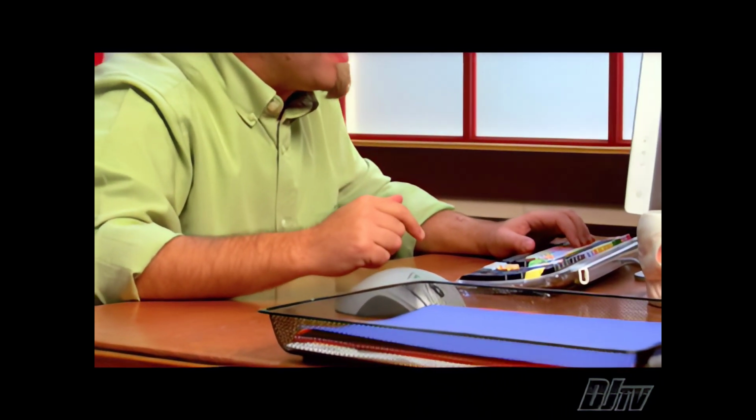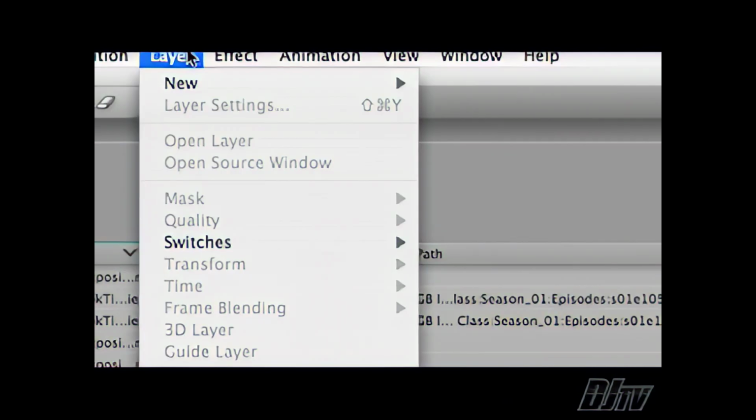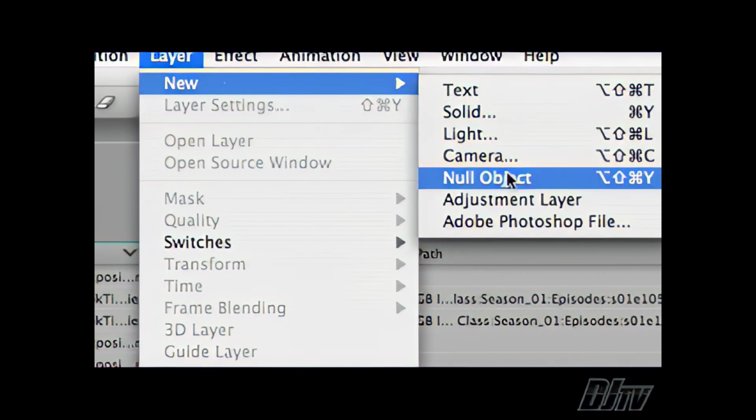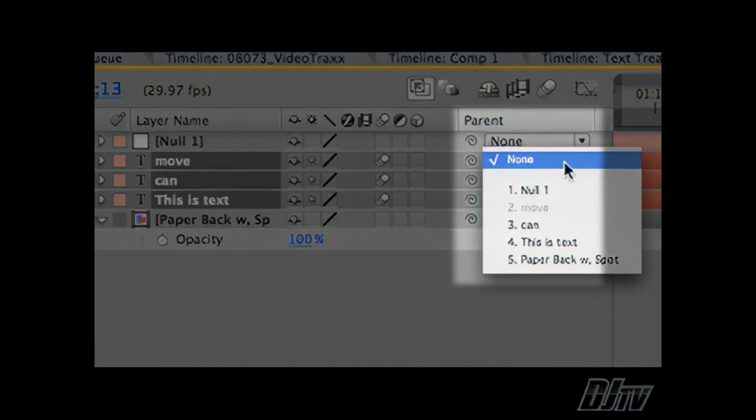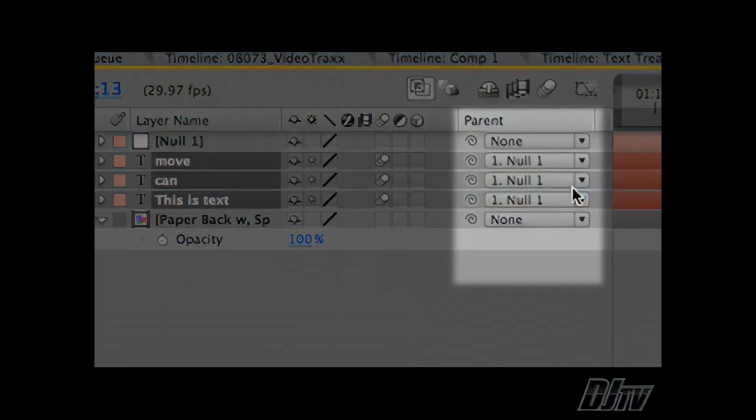We want to move this block of text as a single unit, which can be tricky because each word is on its own separate layer. One way would be to painstakingly go and animate each word individually, and then tediously make sure that all the movements matched up. An easier way, which is what we're going to do, would be to use a null object. We'll go up to our layer menu and select New Null Object. In our timeline, under the Parent option, we're going to select Null 1 for each of these 3 layers.